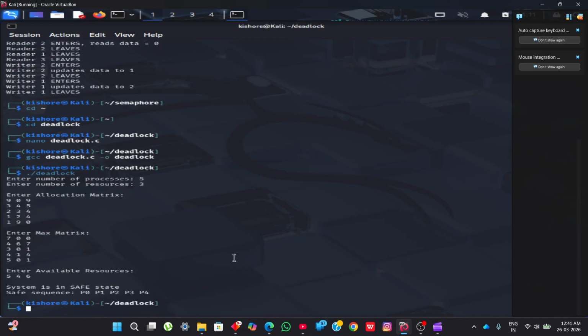So here we can see that the system is in a safe state if we execute the processes in this sequence. First we have to execute process 1, then process 2, then process 3, then process 4. So this is the safe sequence that can be executed to avoid deadlock.